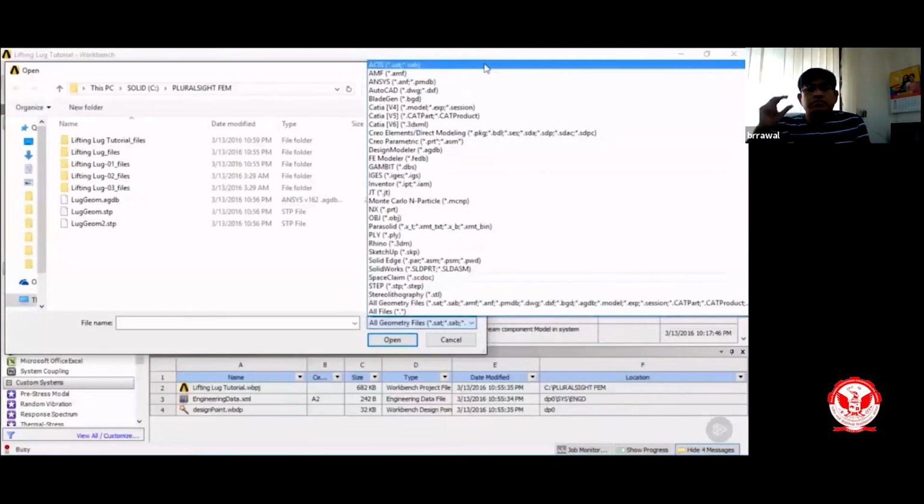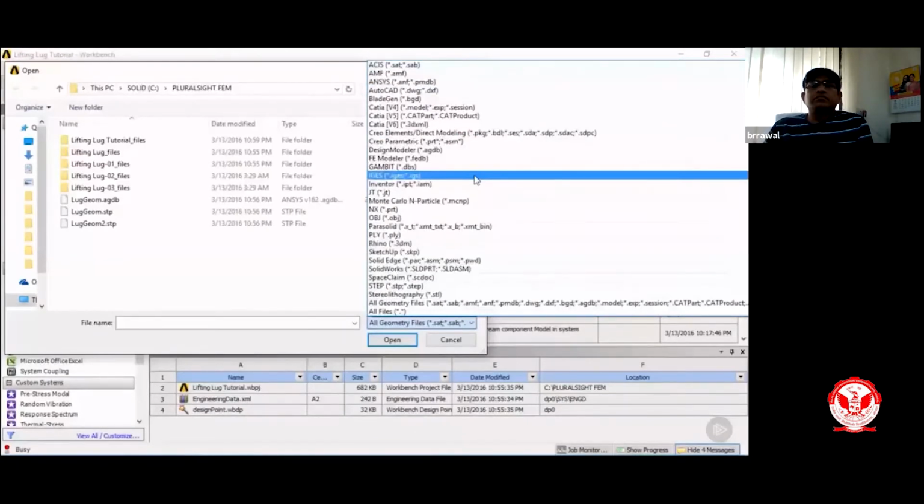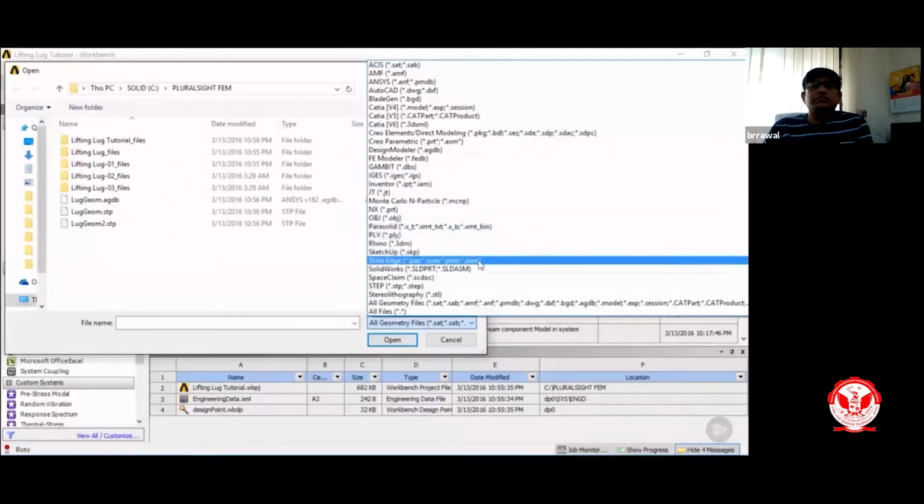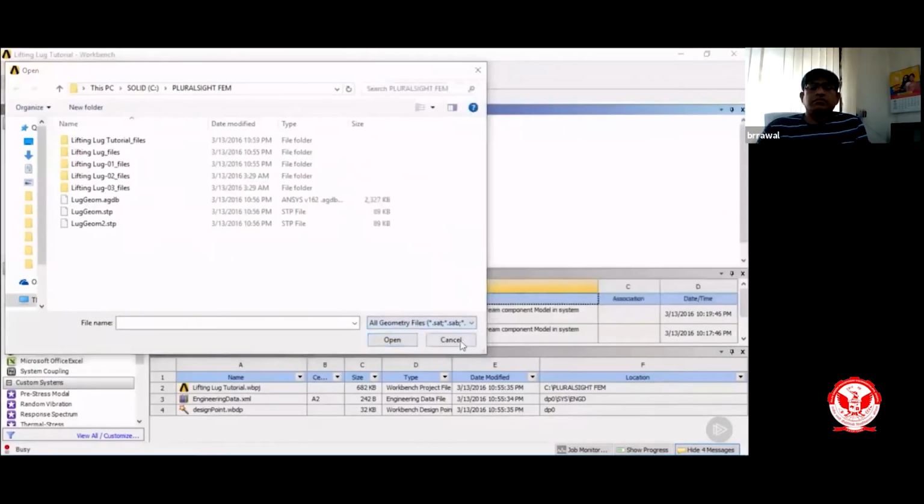So I have this satfile.sat file, which is extremely common. I have IGES files, I have Parasolid, I have Solid Edge, SolidWorks, etc. So let's just click cancel for now.